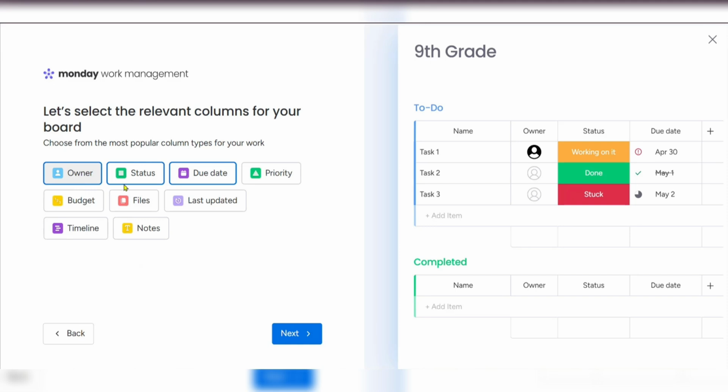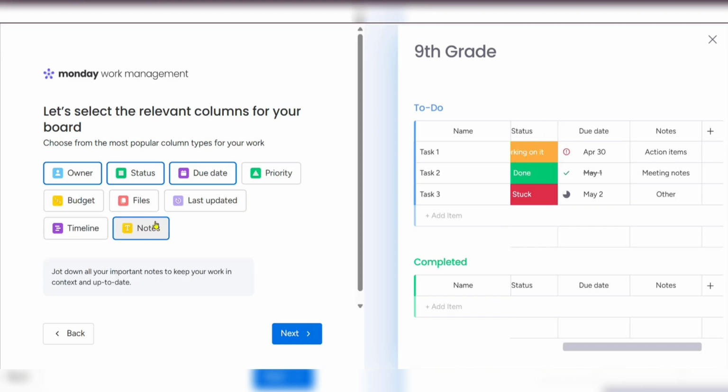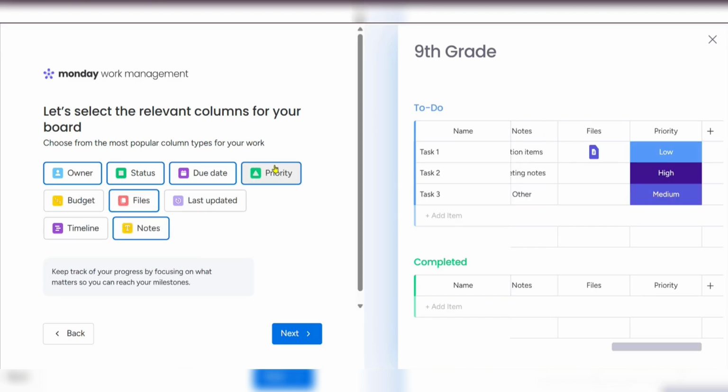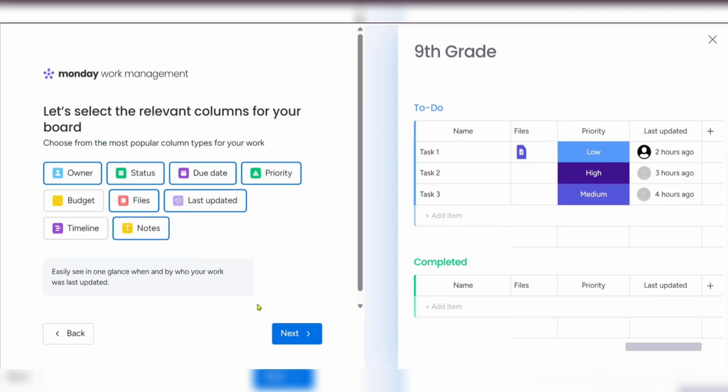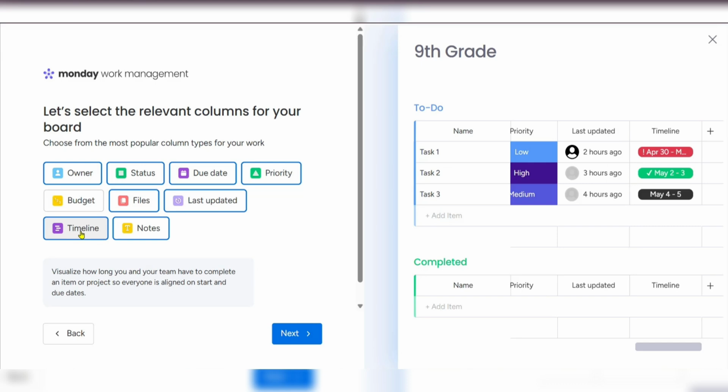So here we have the columns that will be important to us: owner, status, date, budget, files, last updated, timeline, notes, etc. Now, as a teacher, I want to select notes, also have files, priority, perhaps last updated. Now, budget is not necessary because this is just in education and we're talking about subjects that we might want to be teaching in the 9th grade. So we can also have a timeline, and then we're going to click on next.